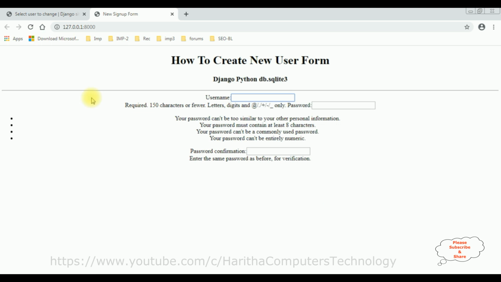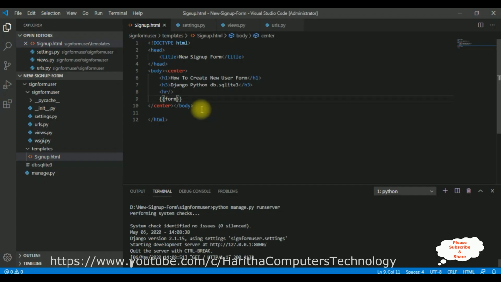And here we got the sign up form, the registration page, which contains a username, password and confirm password. So let's make some designing part for the sign up form. Switch back again to the coding part. After the horizontal line, I am adding the form tag. Inside this form tag, I am adding this form.